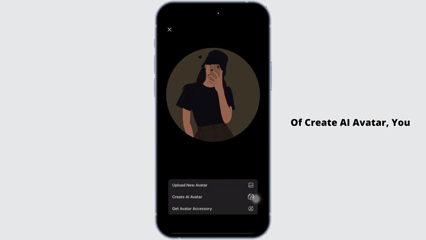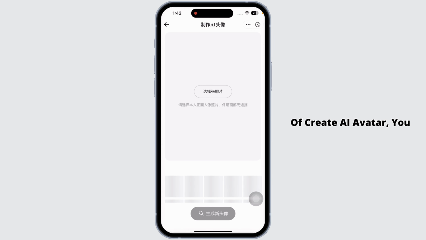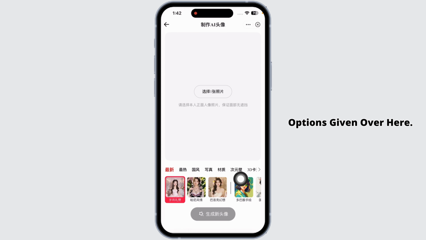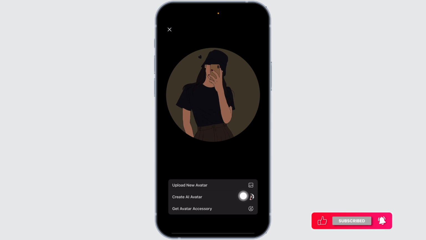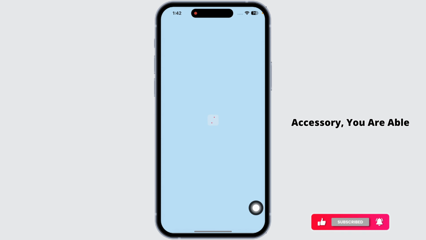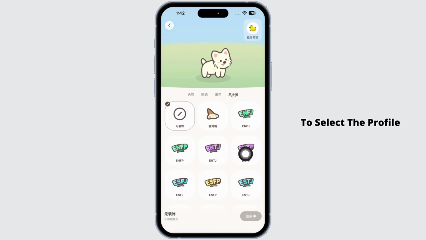If you select the option of create AI avatar, you can use these avatar options given over here. Select the picture from your album and apply this effect. Likewise, if you select get avatar accessory, you are able to select the profile picture from these. So this way you are able to change RedNote profile picture.